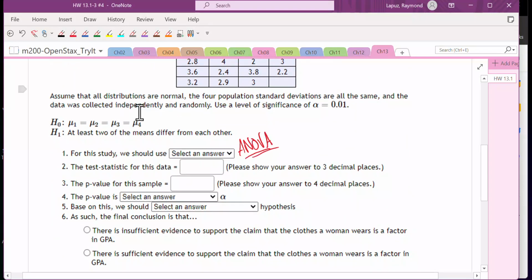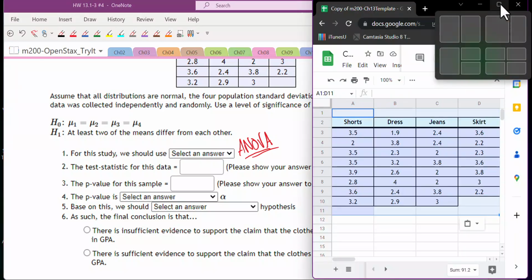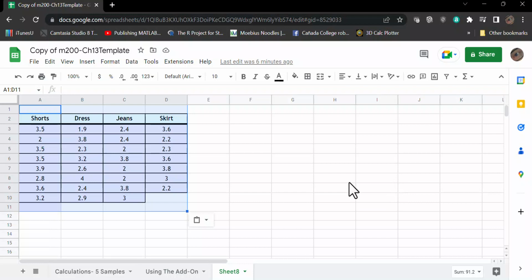That's what we're doing. We're going to just rely on the computer, in this case Google Sheets, to help us find our test statistic, our F test statistic, and our p-value, and then from there make conclusions. So let us go to our Google Sheets, and here are the very important steps to be able to do analysis of variance really easily with this program.